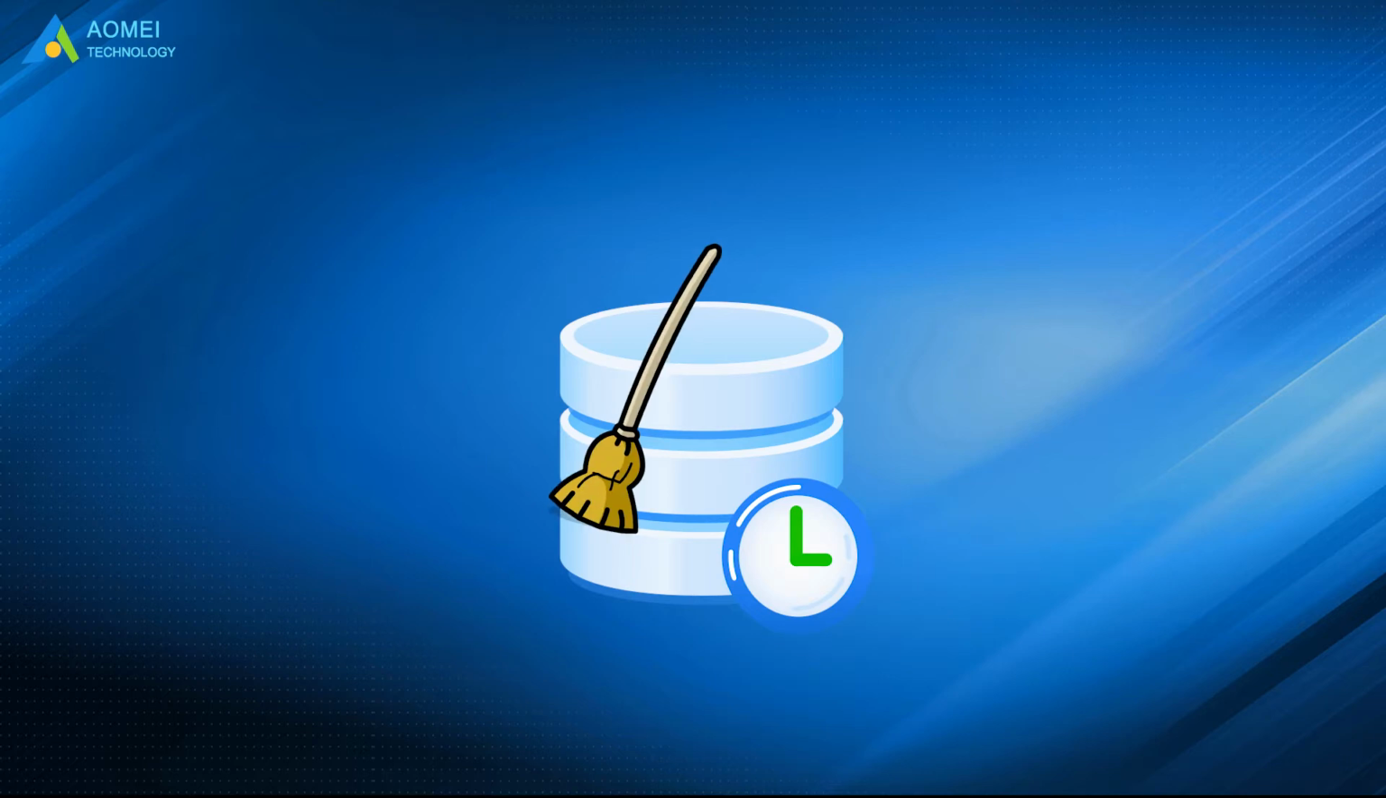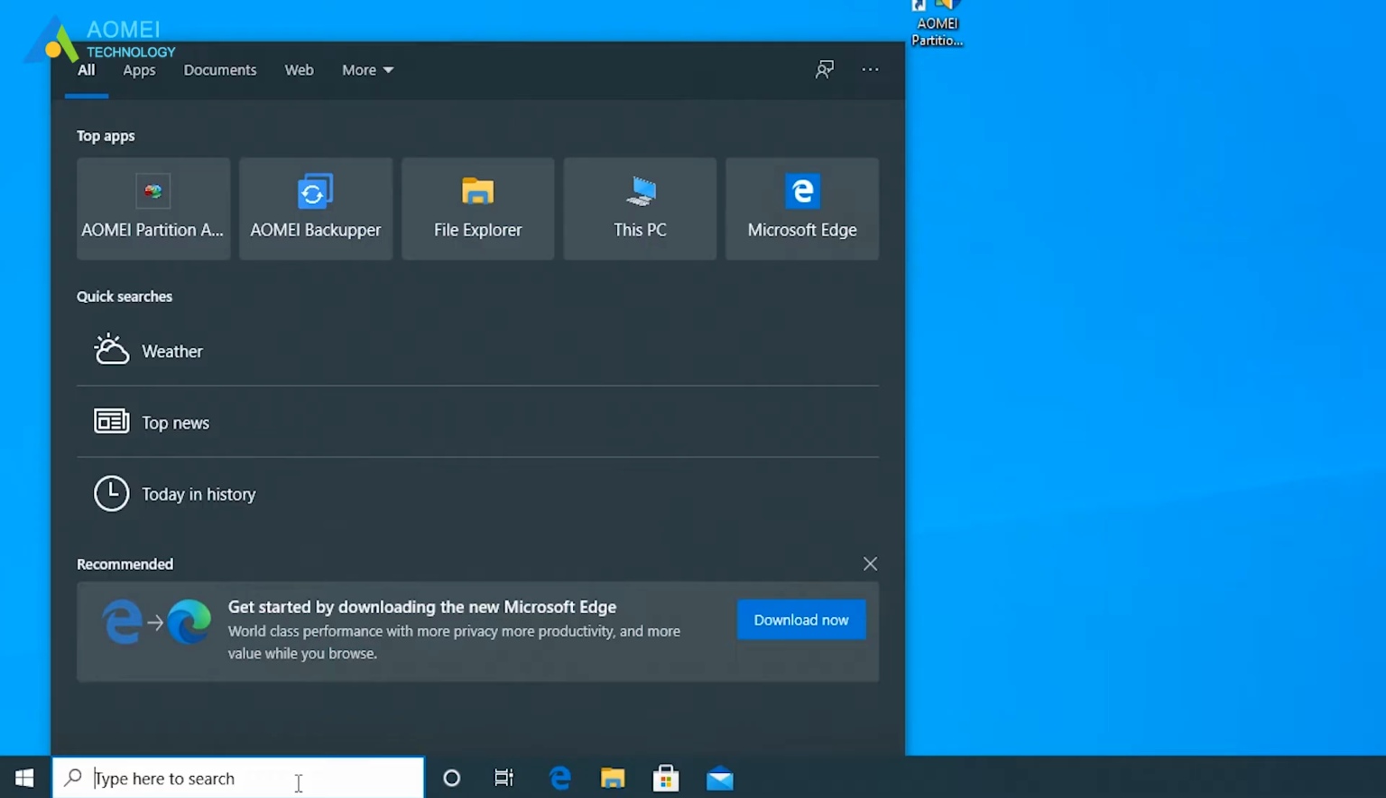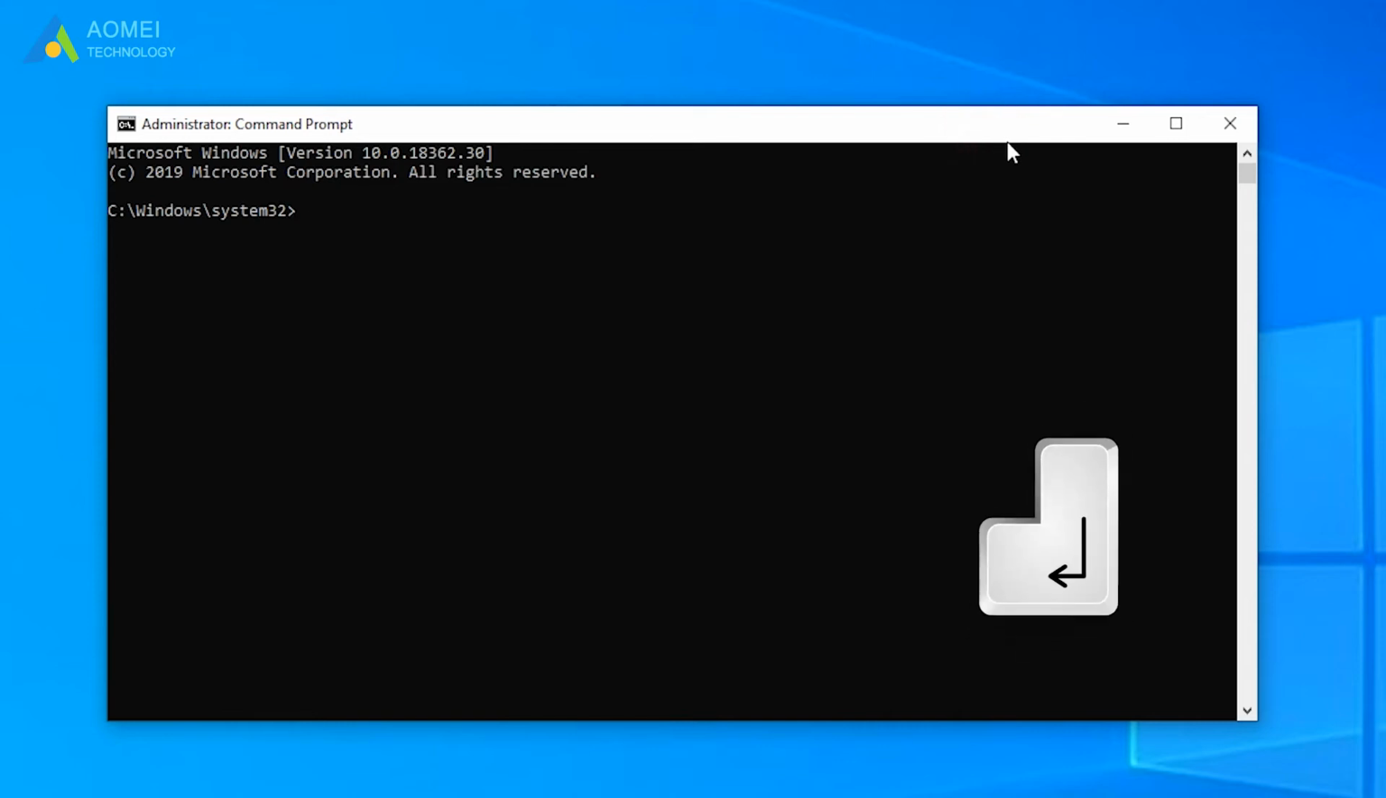Format partition will erase everything on it, so it is necessary to make a full backup before formatting. Open the command prompt first. Type cmd and select Run as Administrator. Press Enter after each command you input. Type Diskpart.